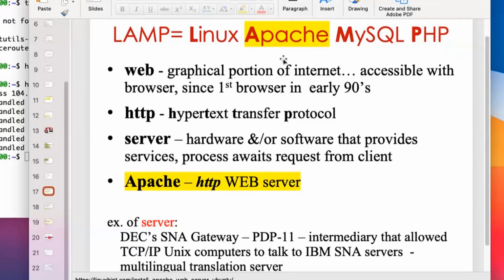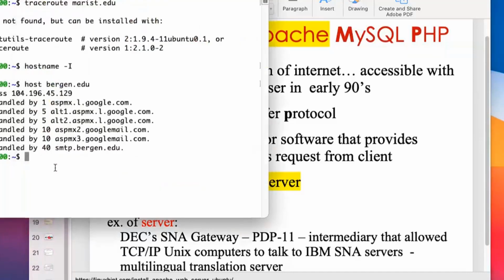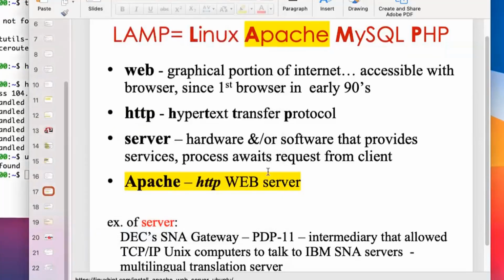We would type Usenet, and that would put us into a black and white screen. They were discussion boards. Hypertext transfer, the web is the graphical portion, and the key is that in the early 90s, that's when the browsers were developed, Netscape, Firefox. So that gave a whole new way of searching.